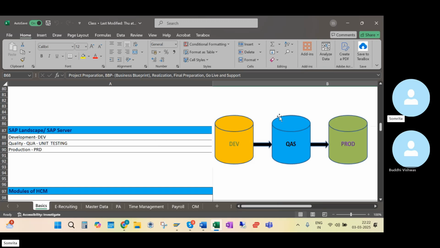If you consider the quality server, this is mainly for testing. SAP testers will be there who will be testing the data, whether it is error free to implement. Whatever testing is performed by the SAP testers is because of the quality server. Without the quality server running, they cannot perform the test.